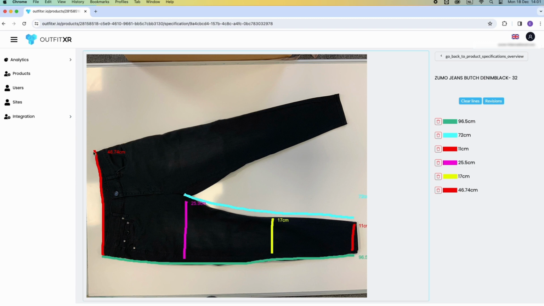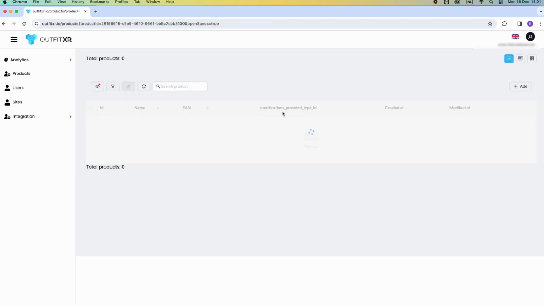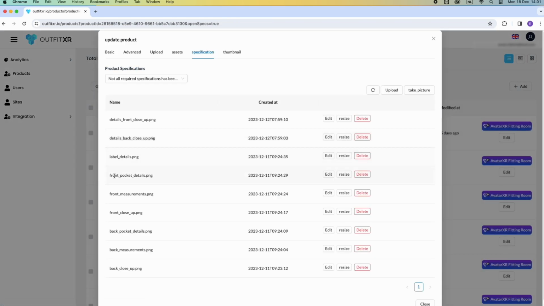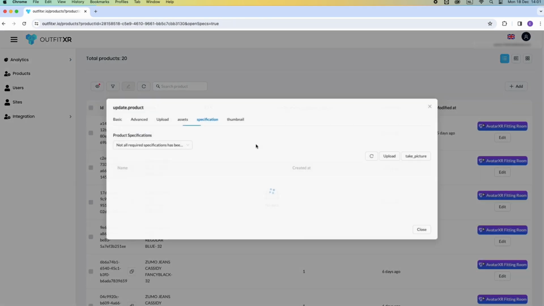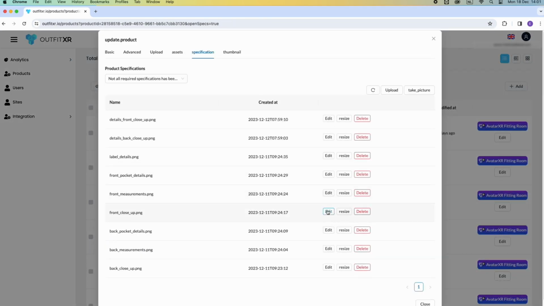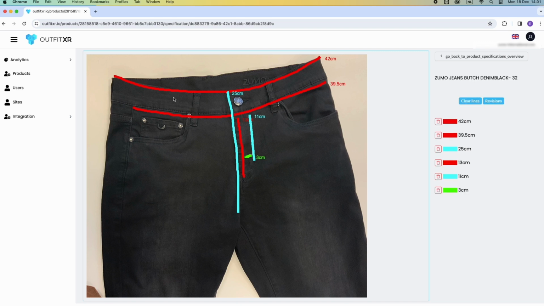For the full image, measure both height and width starting from the seam lines. For the front pocket, measure the width and height. For the close-up, measure the top edge of the pants and from the seam line.